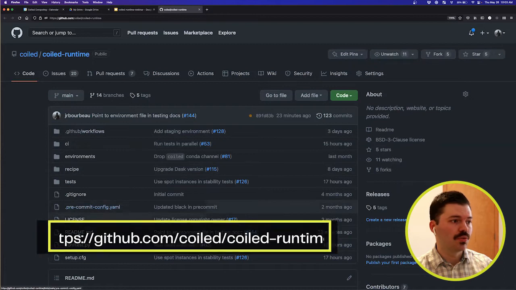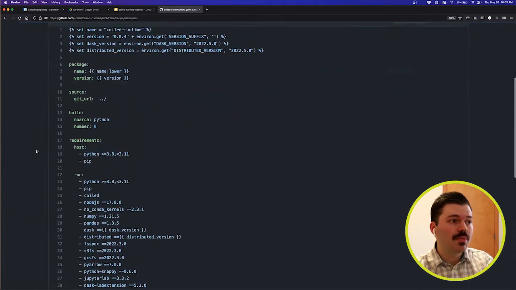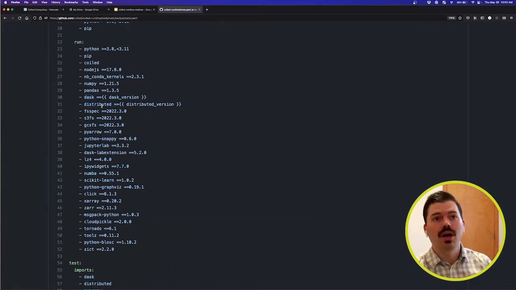Here's where all the source for the runtime is. If I go into recipe, meta.yaml, you'll see the packages. So the runtime is just a collection of pinned packages, and here are those packages with those pins. In particular, it comes with Dask, distributed, and friends, many other commonly used packages that are used alongside Dask. We'll talk a little more about the actual pinning of these versions in a little bit, but this is really it. This is the essence of the runtime here.